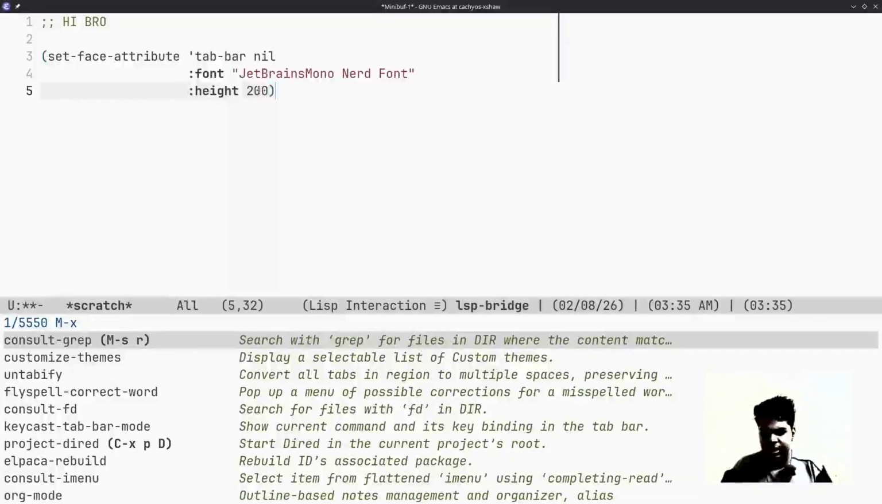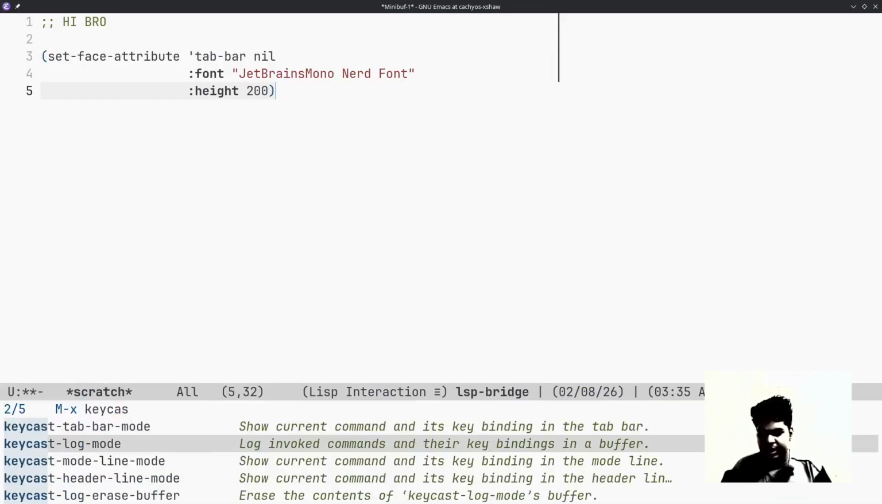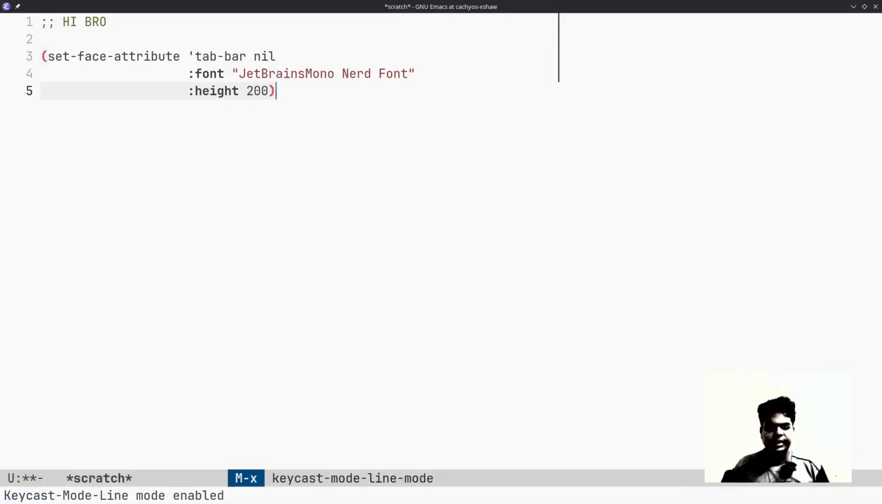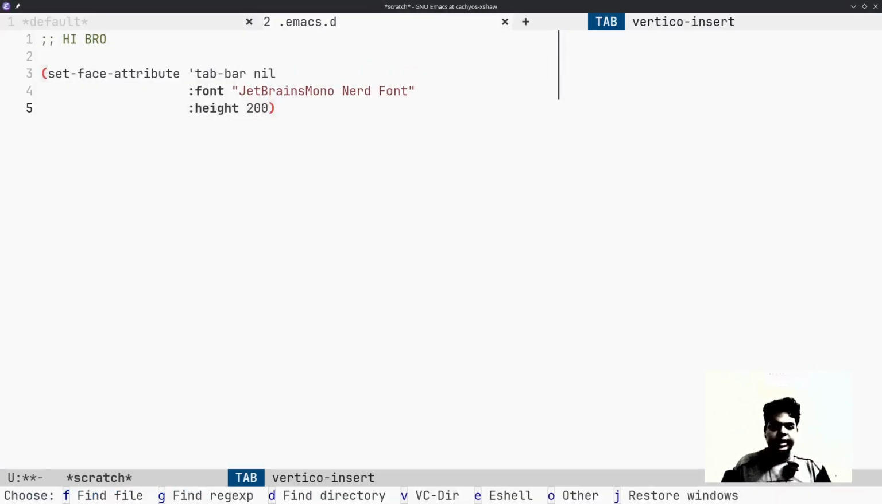I will even open cast tab bar mode keybest more line, so you can see on the bottom every key I press. Control X PP will open up a switch project prompt, and then you can select the project that you want. I'm going to select .emacs.d, and then it will ask if you want to find the file, find the directory, or do other operations, right?